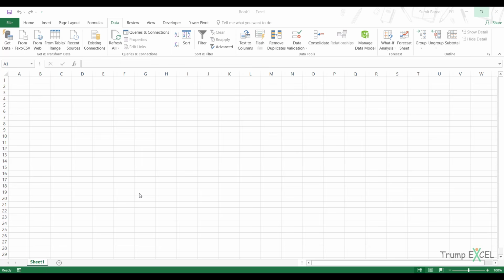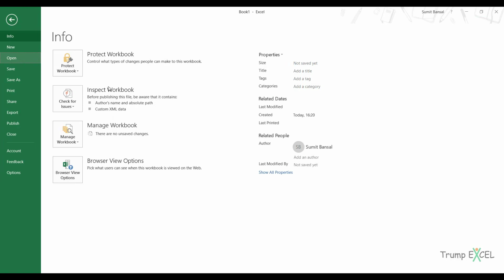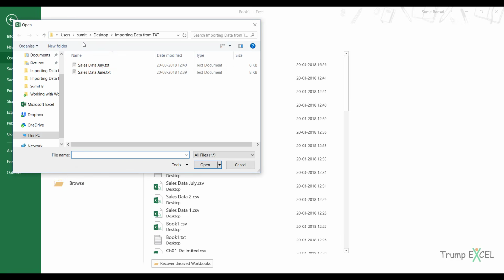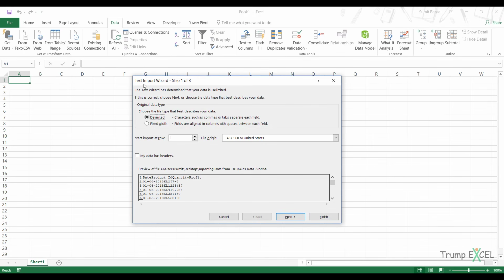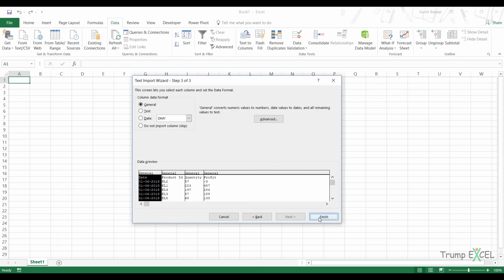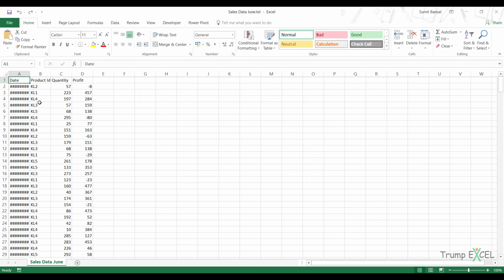Now before Power Query existed, the way to import the data into an Excel file was to open the text file in Excel. So let's say if I use the old method, I would go to File, go to Open, browse and locate the file, which is here, sales data June, in a folder here on the desktop, and I can open this file. And now when I open this file, it shows me the text import wizard where I have to specify these details, and I can then have this data in Excel.